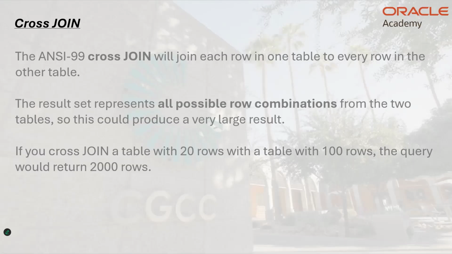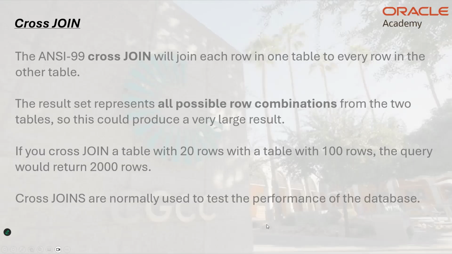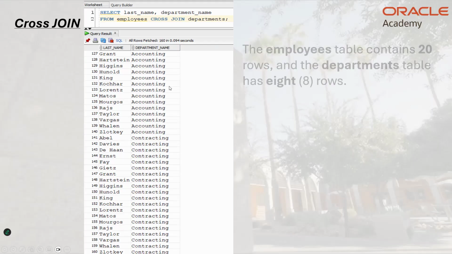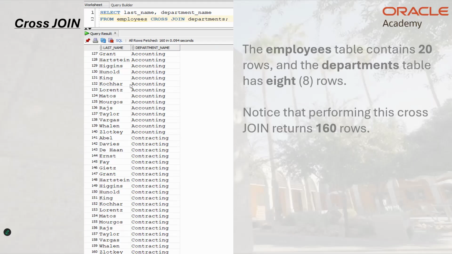So, for example, if you cross join a table with 20 rows with a table with 100 rows, you'll get a 2,000 row result. Cross joins are normally used to test the performance, and for only that reason, because it combines all the rows in one table with all the rows in the other table. So, for example, if you did a cross join on the employees and department tables, and the employees table has 20 rows and the department table has 8 rows, you would get 160 rows. And as I stated, it's generally only used for performance.